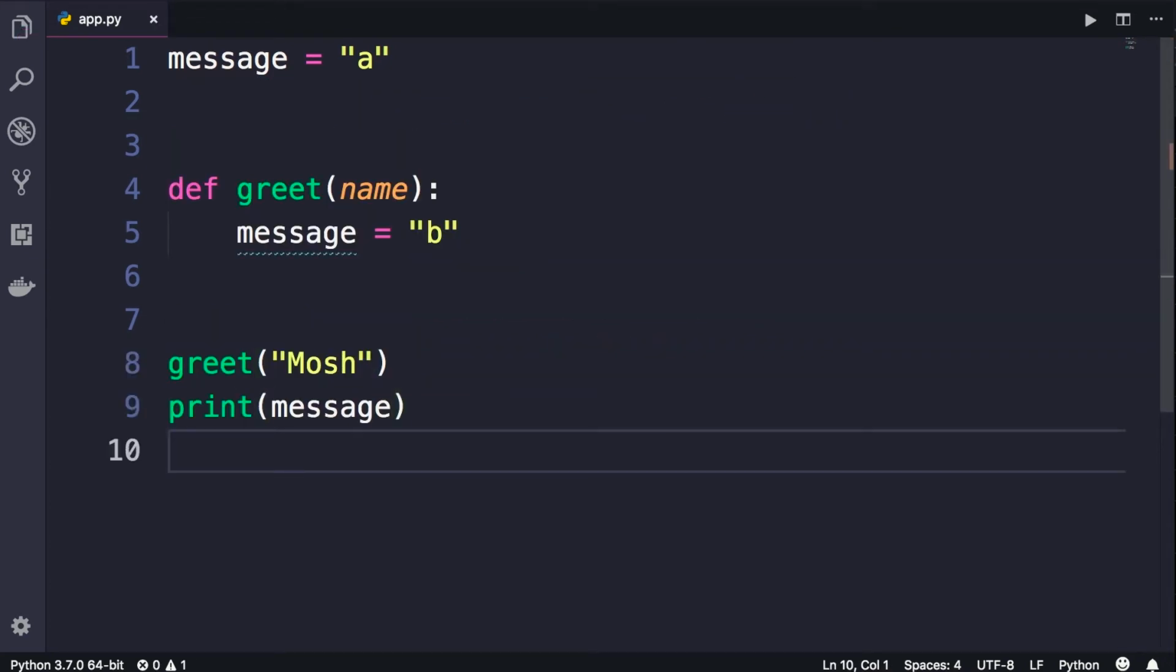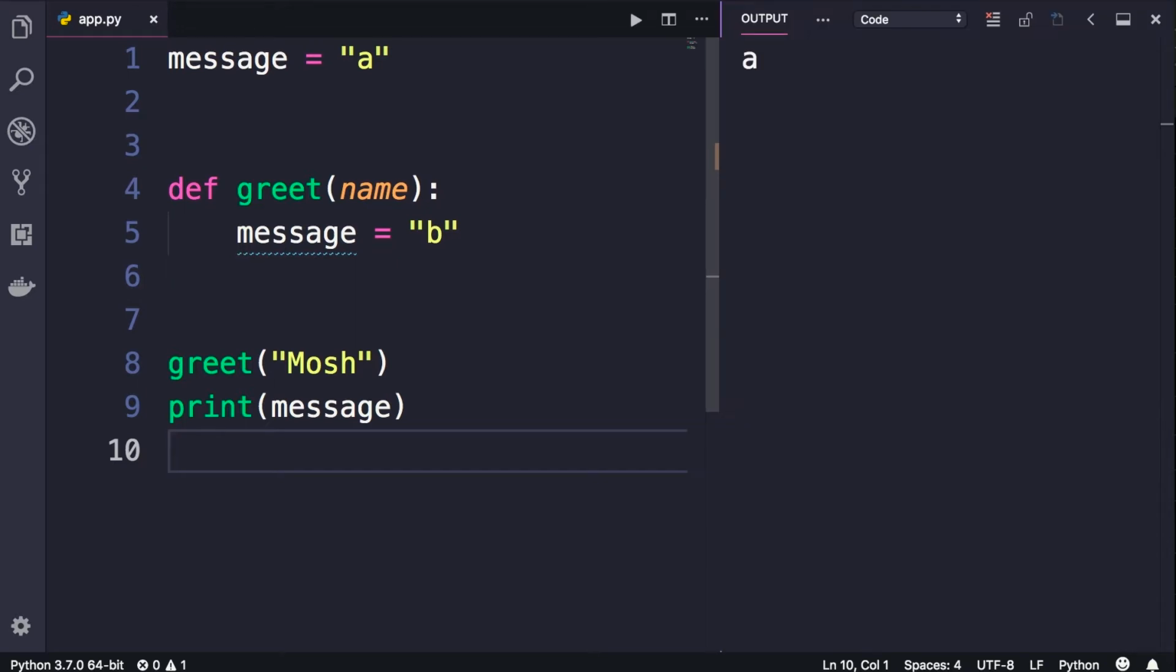What do you think we're going to get? Well, let's take a look. We get A. But didn't we change the value of message variable to B? Not really, because by default, Python interpreter treats this message variable as a local variable in the greet function, even though it has the same name as the global variable that we have on line 1. So these two variables are separate.